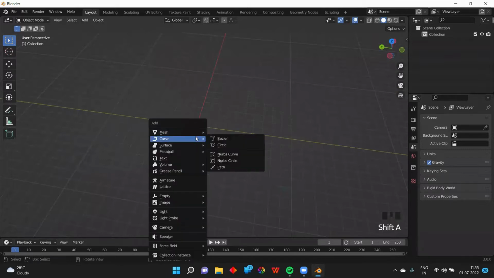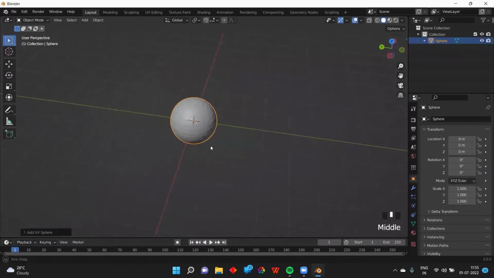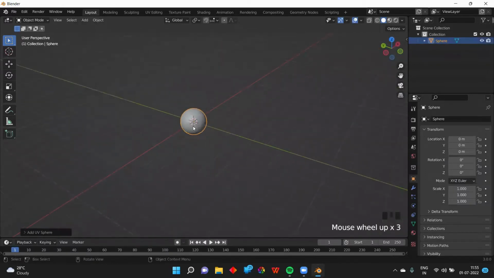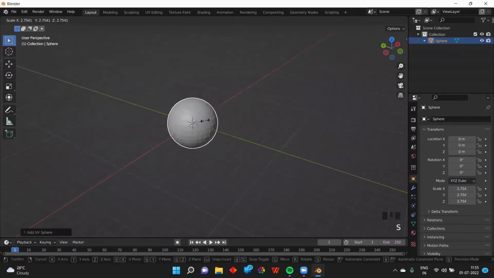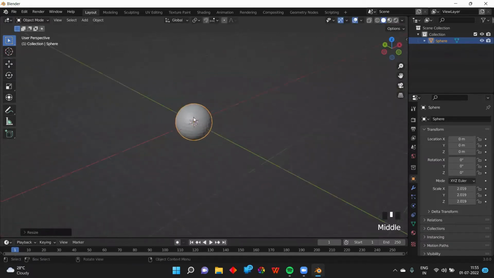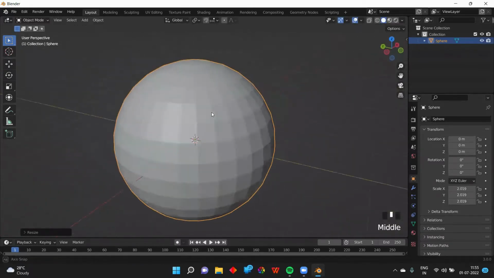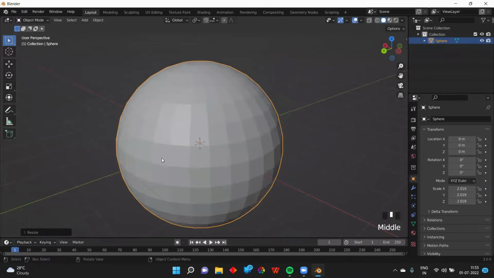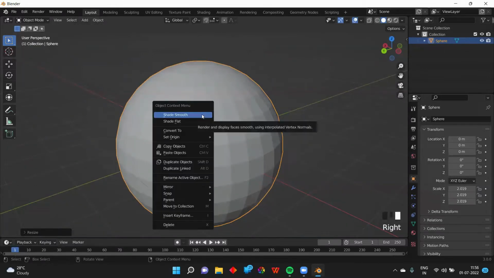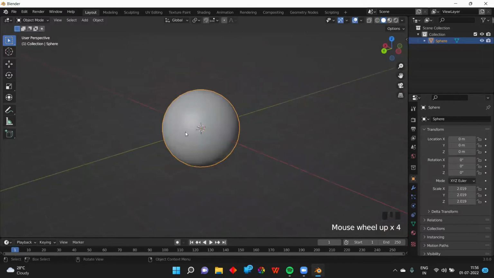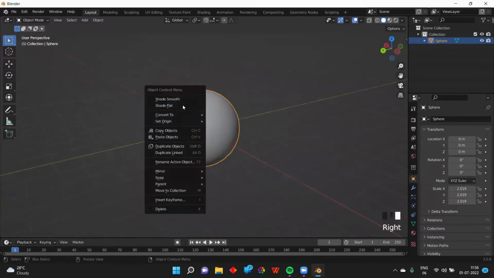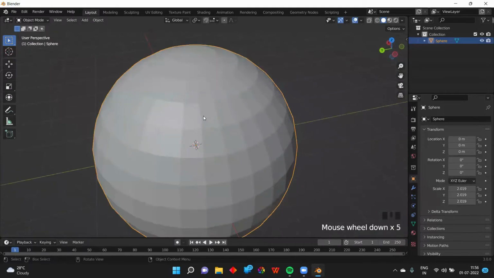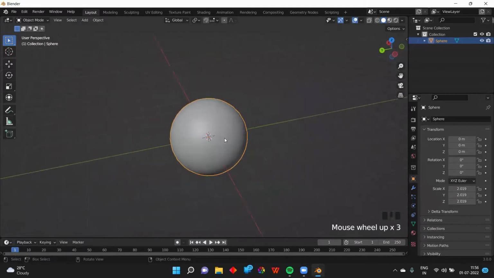We'll press Shift A, go to Mesh, add a UV sphere. We have a UV sphere here. We'll scale it a bit and okay, but the UV sphere does not look like a ball. So what we'll do is we'll just right click on it and add shade smooth. So it's a lot smoother rather than having flat surfaces like this. So we'll add a shade smooth. Okay.